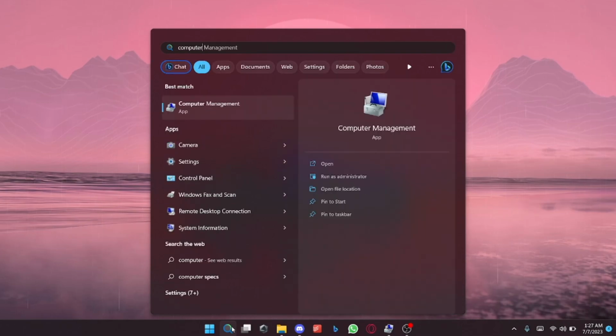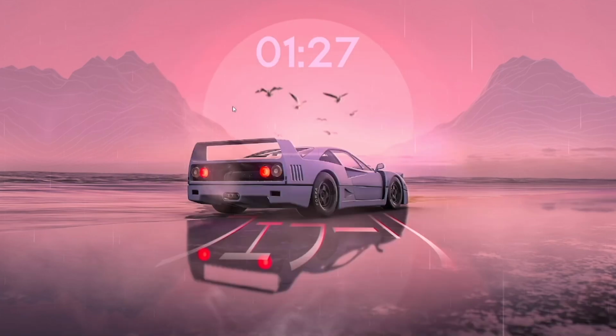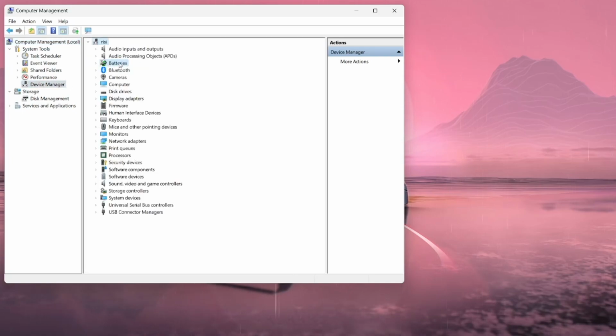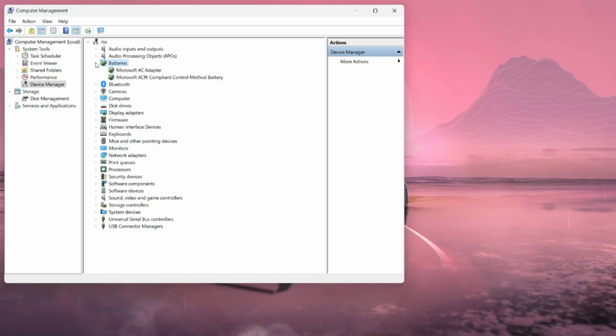Now, open the application and then go to the left panel to see device manager. Click on that and here you will be able to see the batteries, so tap on that to access its drop-down menu. Choose the first option, which is the Microsoft AC adapter.